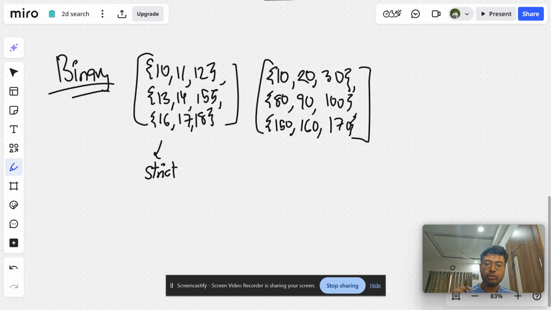But what I want to point out over here is that each row and each column is sorted in ascending order or descending order. We are talking about ascending. The same, opposite conditions apply for the descending order. So let's talk about the ascending one. Each row and each column is in ascending order: 10, 20, and 30, 80, 90, and 100, 150, 160, and 170. All right.